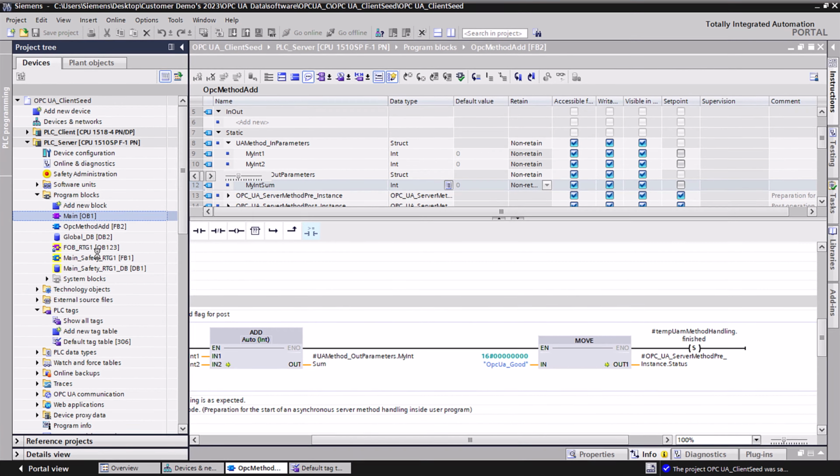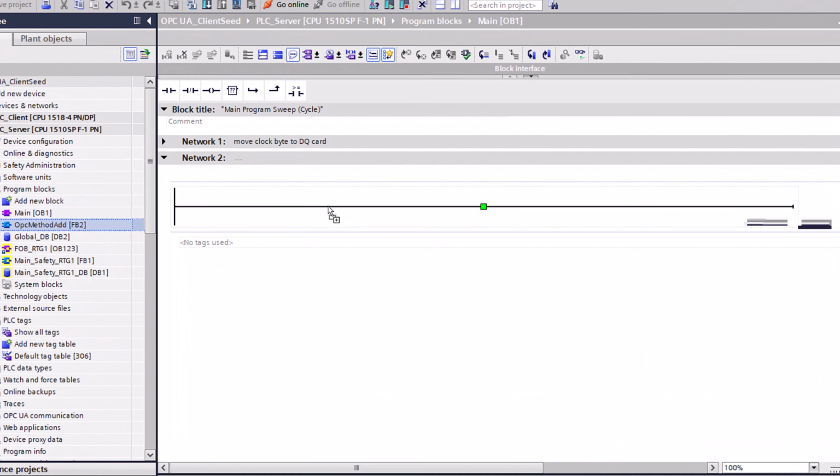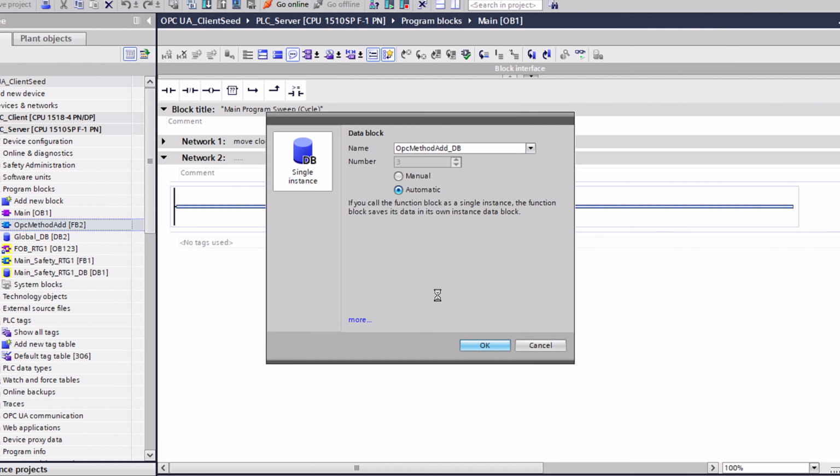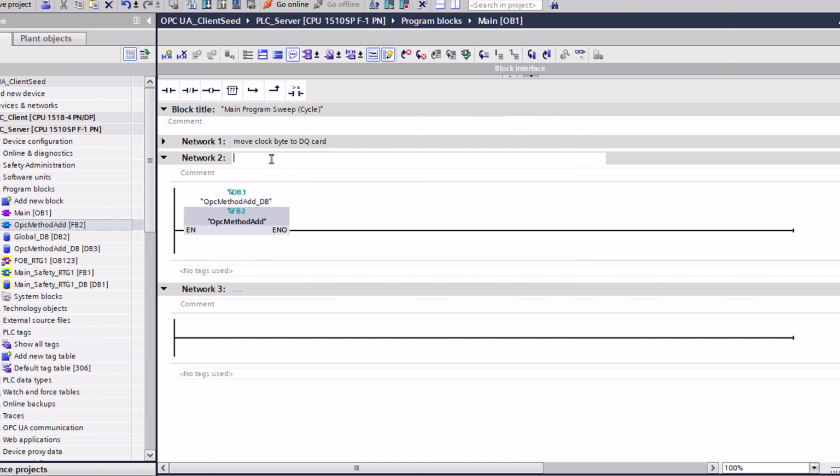So that's it for the method configuration because we already configured the instruction for method post. The last thing left to do is to call the actual function block itself back to the main program OB1.